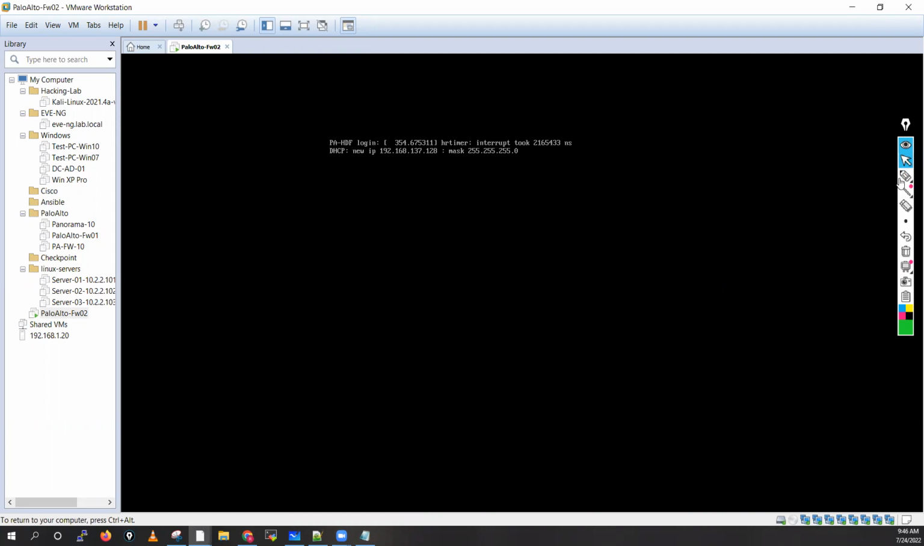By default, if you remember when we installed this VMware Workstation, on VMnet 8 we have configured and enabled the DHCP option. That's why you will see I have got the IP address on my Palo Alto firewall from DHCP. That is the benefit. When you enable the DHCP option in your VMware, your machine will get an IP address.